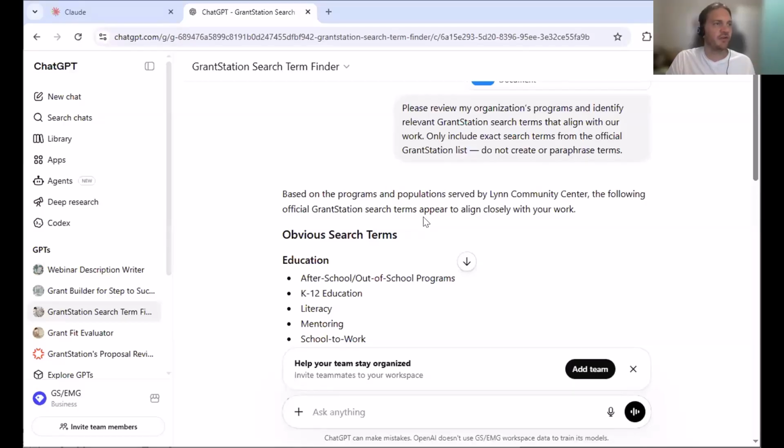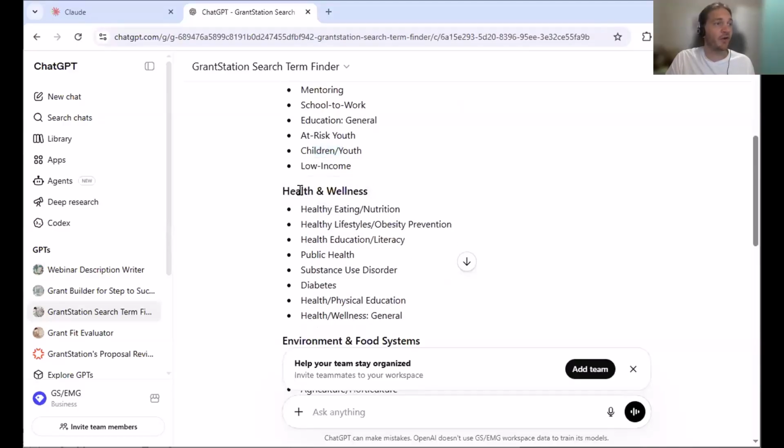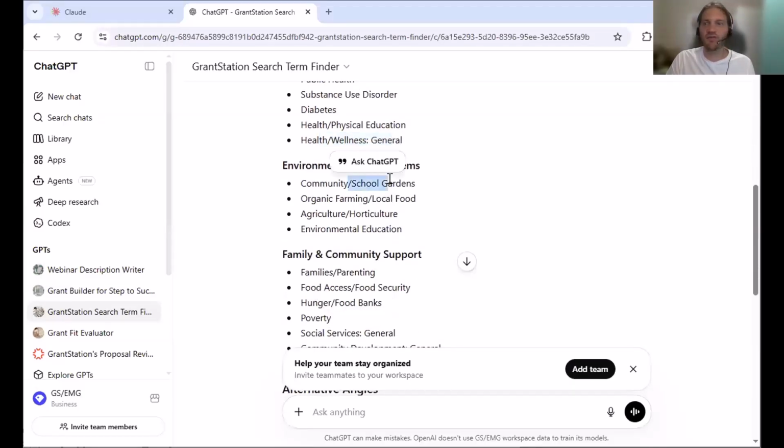Here, to give you a little bit of background, this project is a tutoring project for after-school youth. We have the obvious search terms, things like after-school or out-of-school programs, literacy, mentoring, at-risk youth, children and youth. These are good search terms for us. But we also have other components of our work, including a healthy eating and nutrition program, a smoking cessation program, so substance use disorder, health and wellness in general, and a school garden. So it's finding a wide variety of search terms that could be aligned with our work.